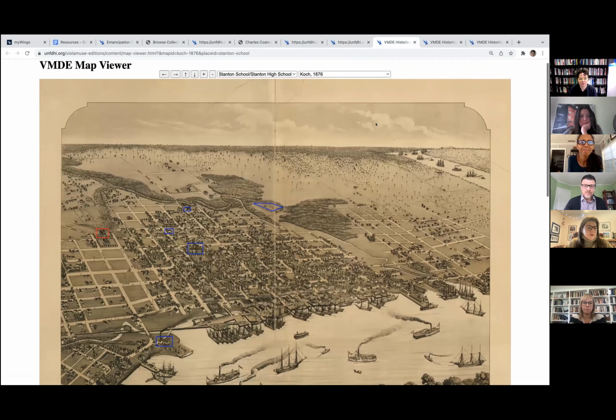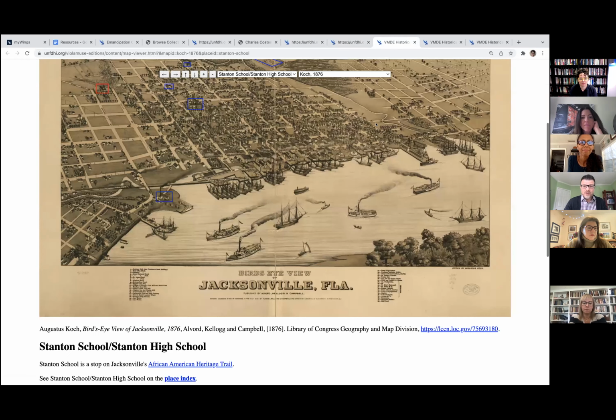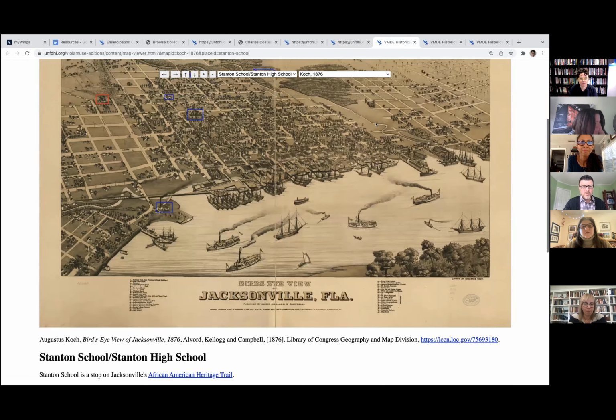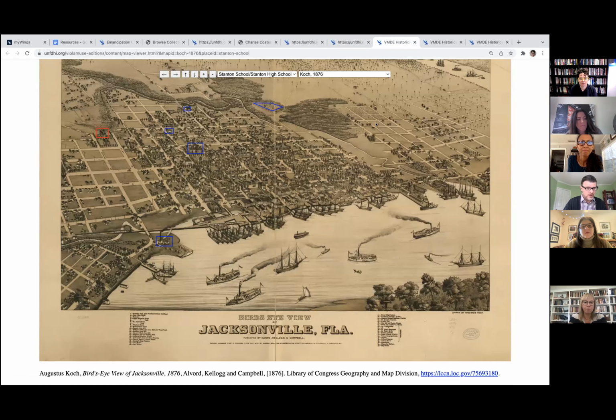This is Stanton School, a very well-known high school in Jacksonville. It's now located on 13th Street, but originally it was downtown, and it was a really important part of the African-American community here. James Weldon Johnson was principal there. Eartha White was a student and a teacher there.